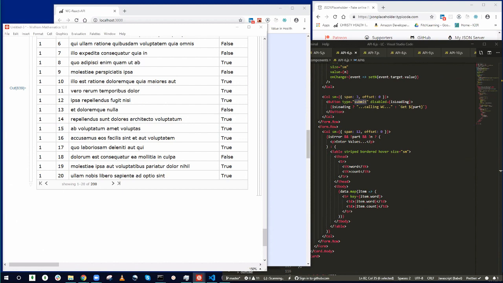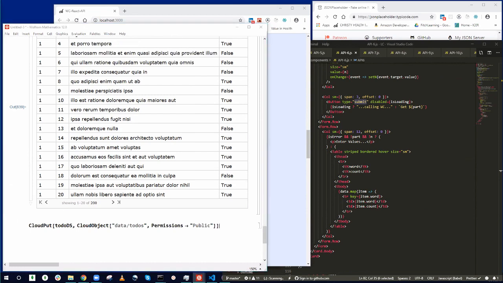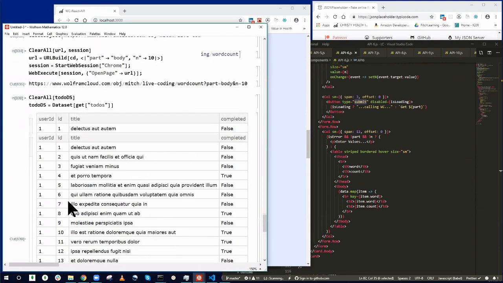And one other thing that I wanted to introduce here was how we can cloud put this data to Wolfram Cloud. And the way that we can do that is, okay, wait a second. How did I do that? That's right. Okay, so let me change up this on the fly.